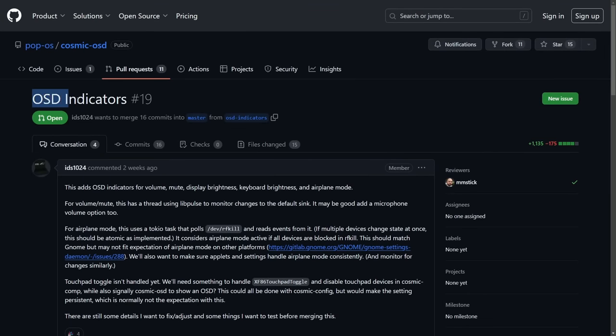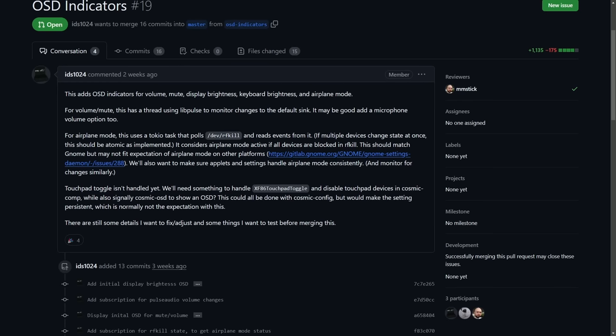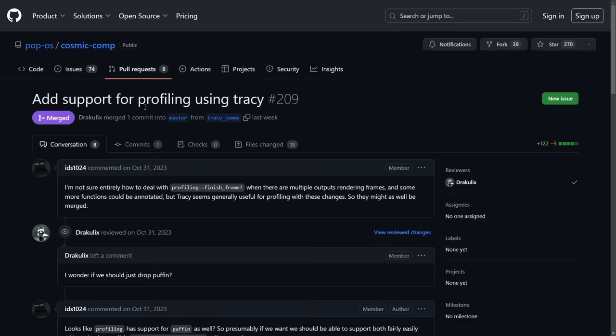Another quality of life is OSD indicators, aka this adds indicators for volume, mute, display brightness, keyboard brightness, and airplane mode. All OSD stands for is on-screen display, but they are giving us visual feedback and adjustments for these various different modes. Again, all quality of life improvements. Love to see it. Let's keep moving on.